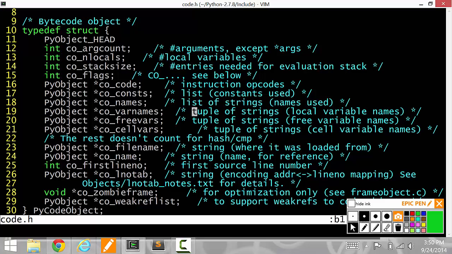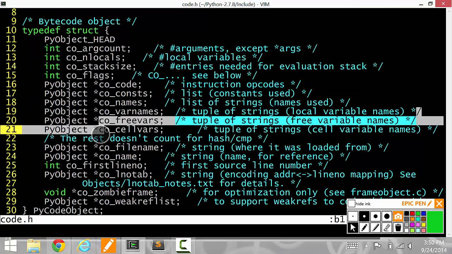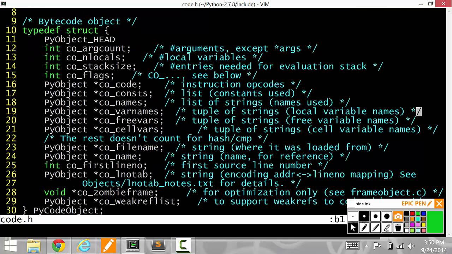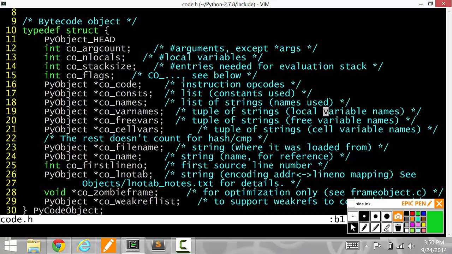Local variable names is a tuple of strings. So notice how you access this in Python, but it's actually C code. It's running. So var names is actually the local variable names, a tuple of strings. Names used, I think this might be used when there's too many or something. I don't actually know for sure.